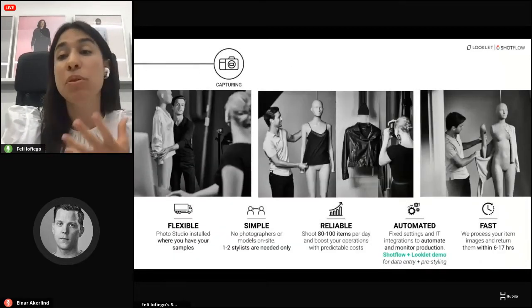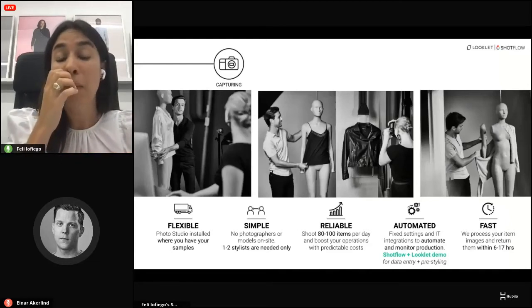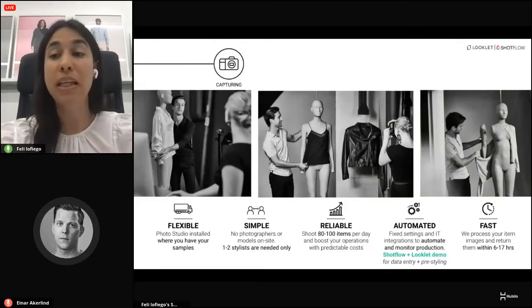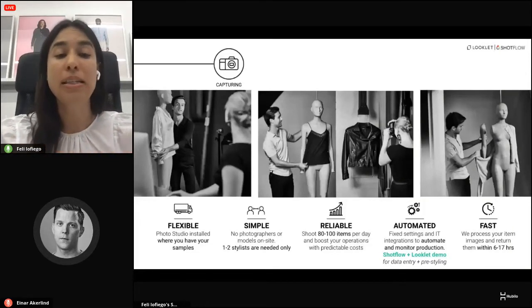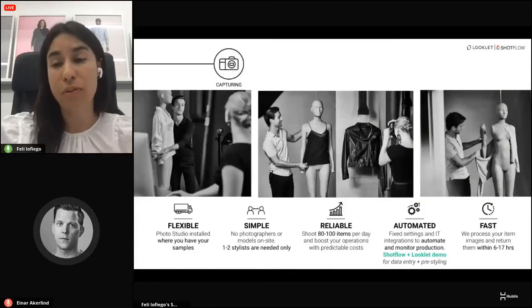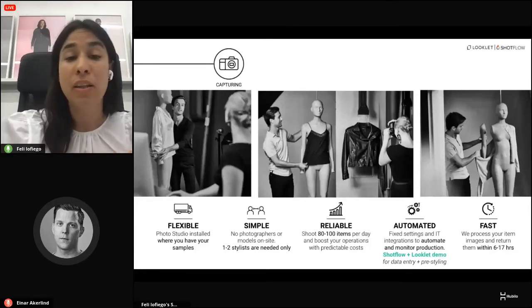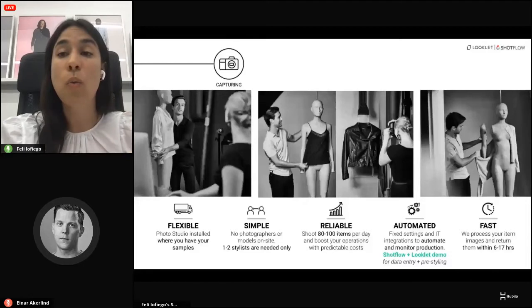So for capturing the garments, we install a photo studio in a location of your choice, basically where you have your samples. This is typically in the warehouse or in the fulfillment center. No photographers or models are needed on site. You only need 1 to 2 stylists to operate the studio and to dress the mannequin.